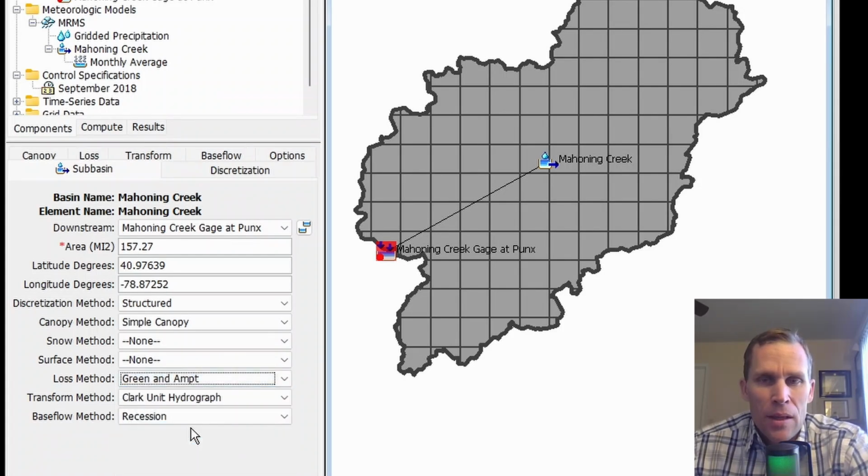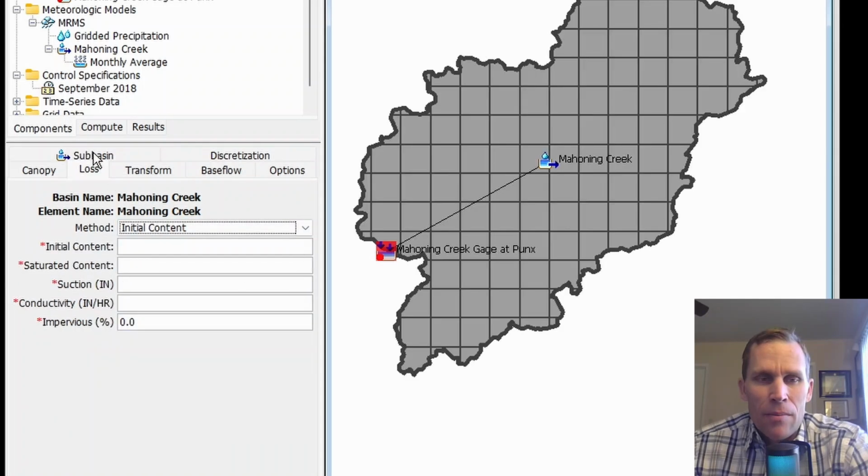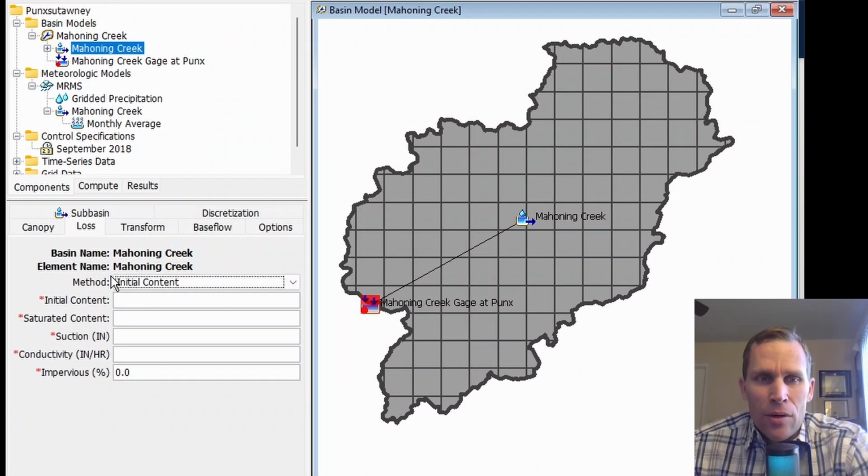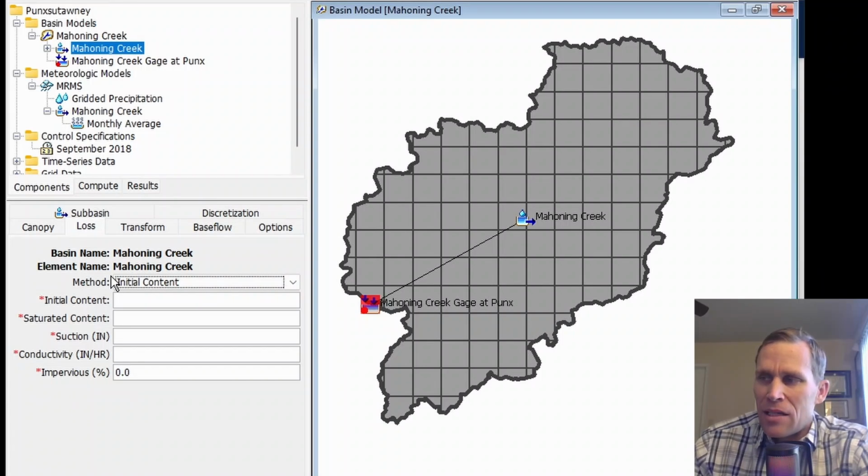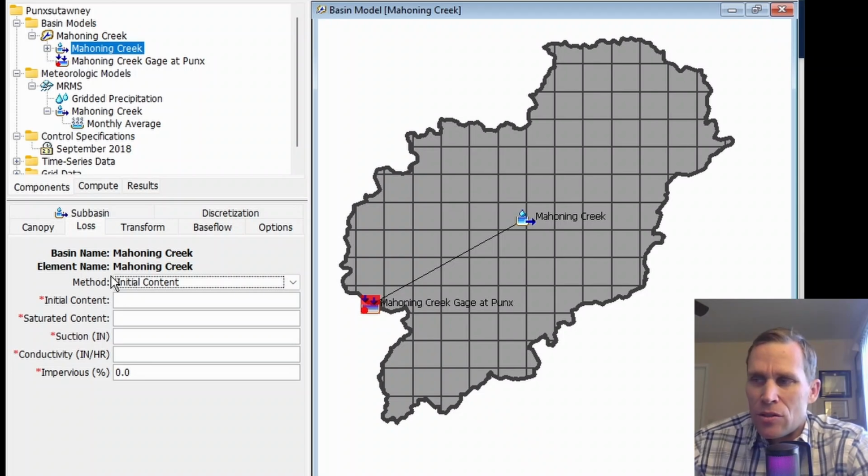So I'll select that. And now I have a loss tab up here that I'll select in my components editor. The Green-Ampt method has no means for extracting infiltrated water and therefore should only be used for event simulations. In this method, the soil is assumed to be uniformly saturated and infinitely deep.